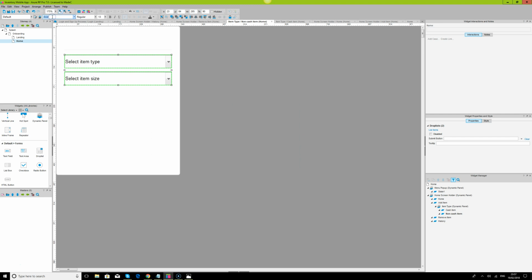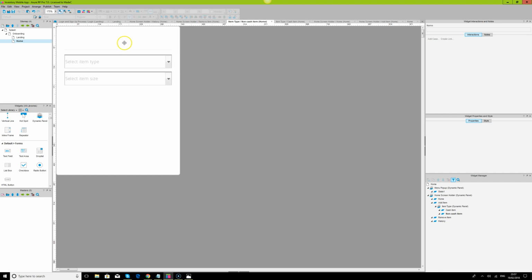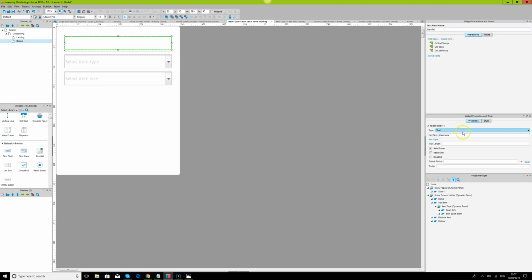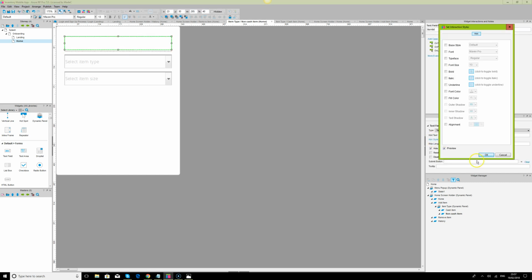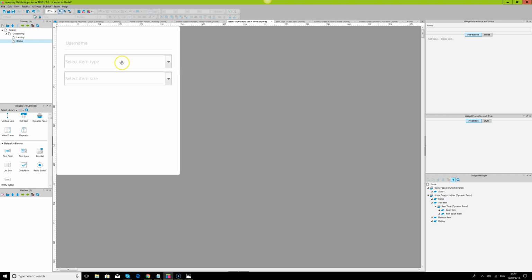Let's change the font as well to Marvin Pro, and that will be 13. We will now make that, we just select this and have the hint text to be gray.